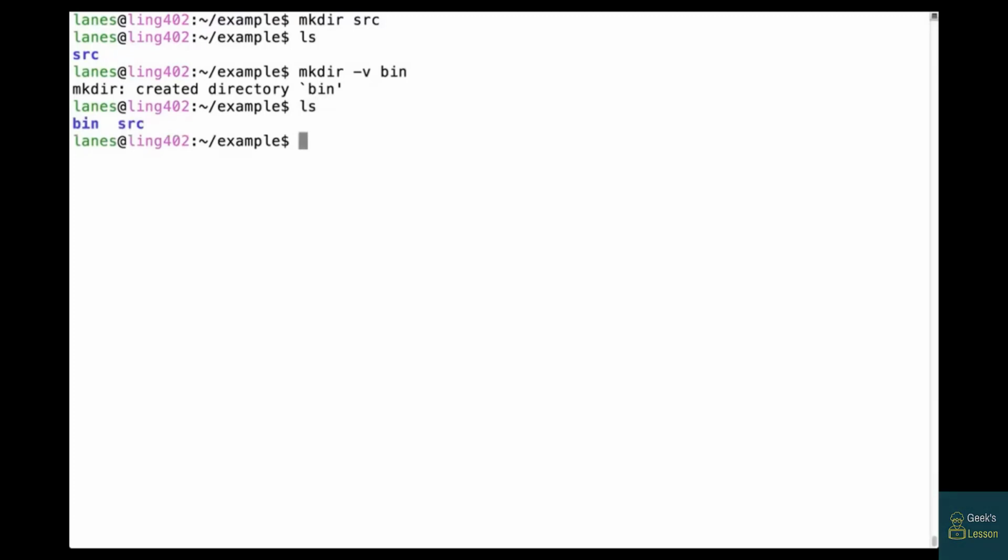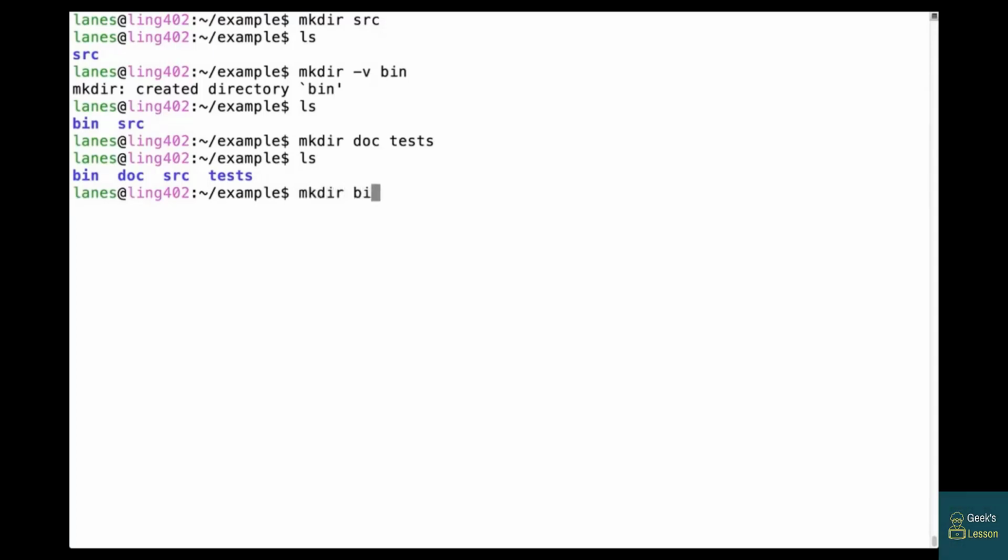mkdir can also be used to create multiple directories at one time. If you attempt to create a directory and a directory with that name already exists, mkdir will produce an error message.